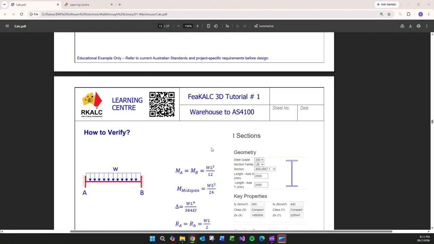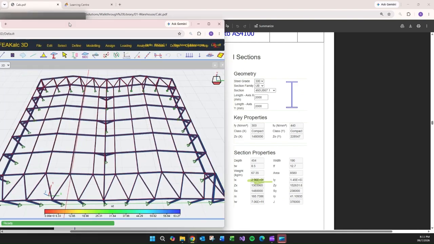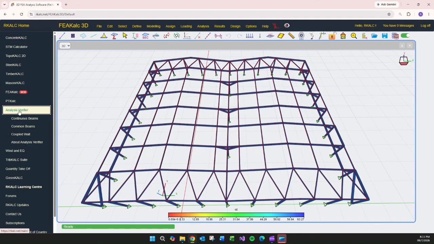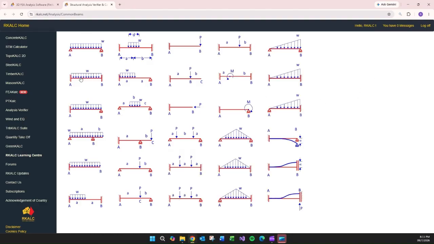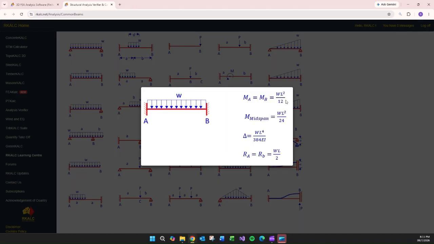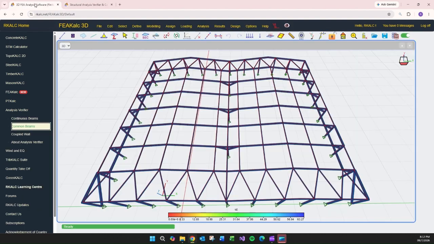How do you verify the deflection? If you're looking at the RCalc analysis verifier, if you are short of a formula, look at common beams. You will find a library of all of the common beams. Let's say you've got fixed. So that will be the formula, which is known to everyone, WL to the power 4 divided by 384 EI, or you can make it equivalent to M, the moment, times L squared divided by 16 EI, if you don't want to go into those formulas like approximation.